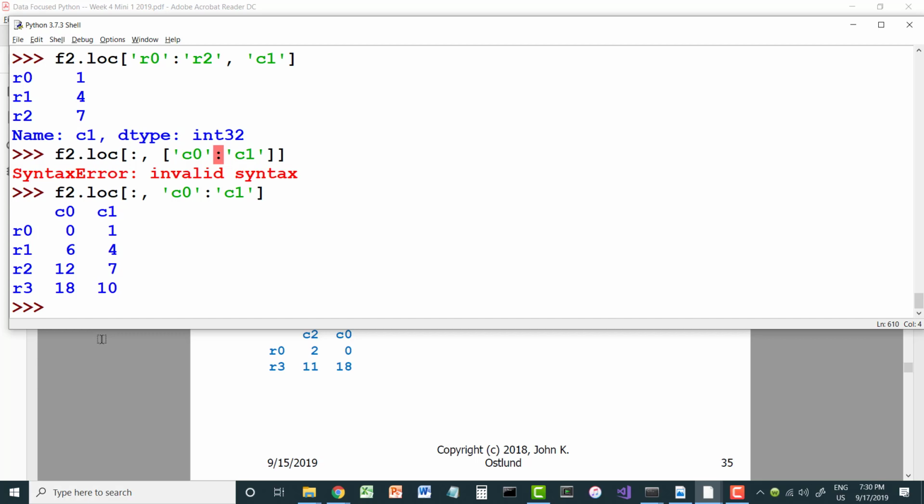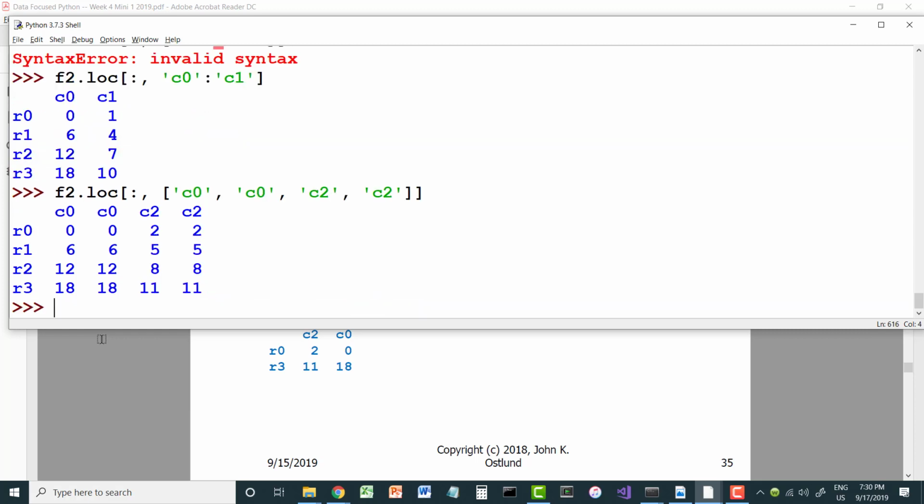Now, I can do fancy indexing on the columns using the square brackets. So C0, comma, C0, comma, C2, comma, C2. And what I'm going to get is all the rows. I'm going to get C0 twice and C2 twice as my 4 columns.